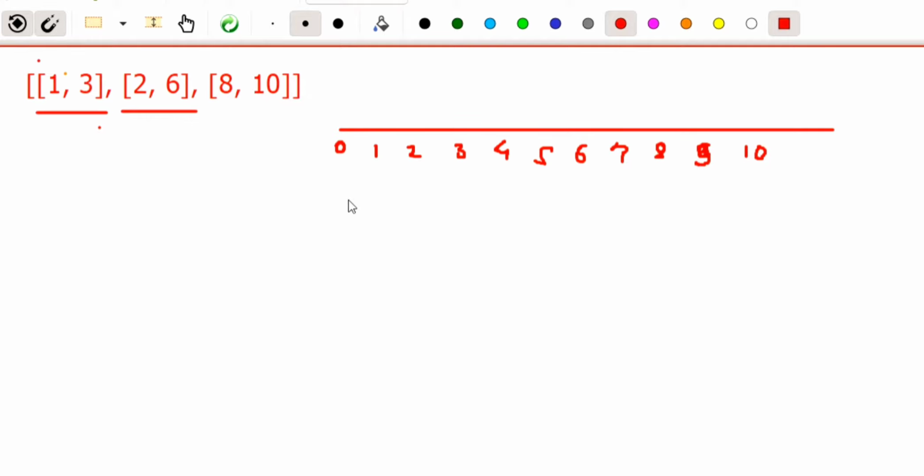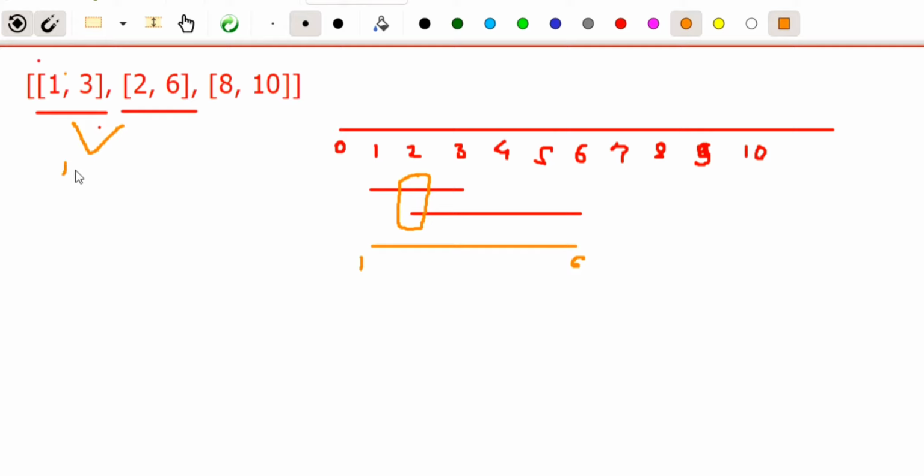So the first interval is 1,3, the second interval is 2,6. If you look at these two intervals, we can see that they overlap each other. As these two intervals overlap each other, we have to merge them, and after merging we'll get the resultant interval 1,6.